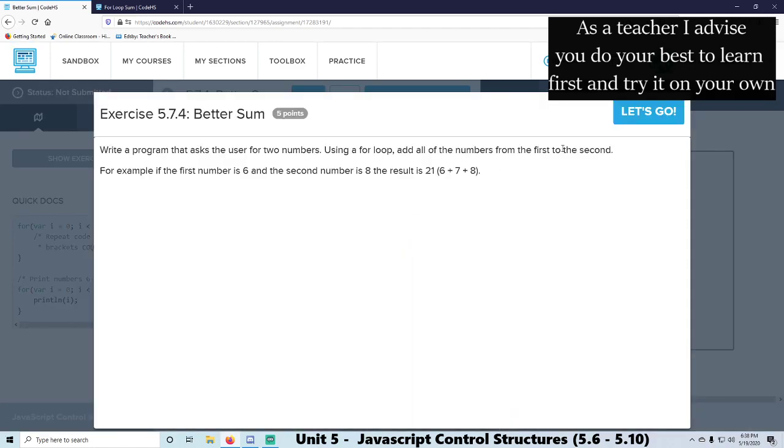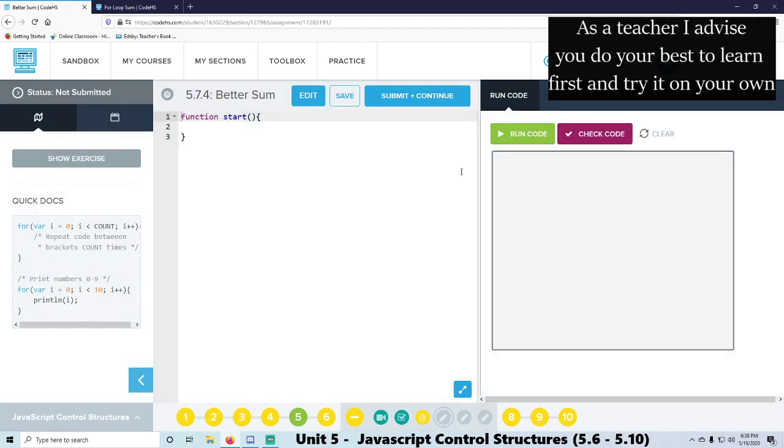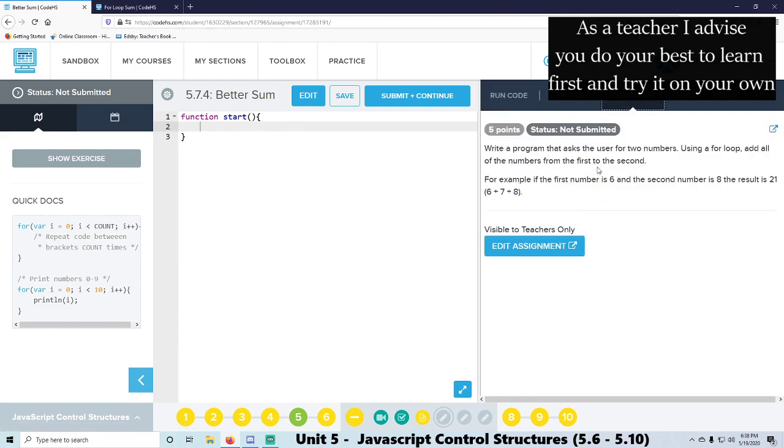Okay, better sum. All right. This should be a little bit easier for us. Okay, this is 5.7.4. This is better sum. It has the assignment to following. Write a program that asks the user for two numbers.